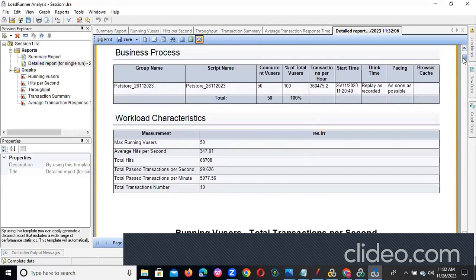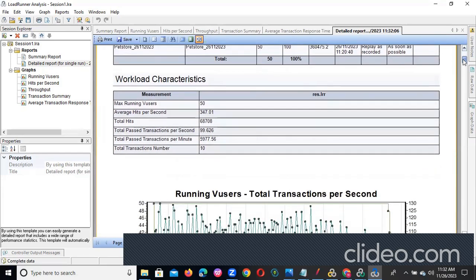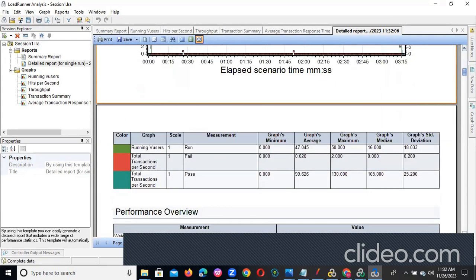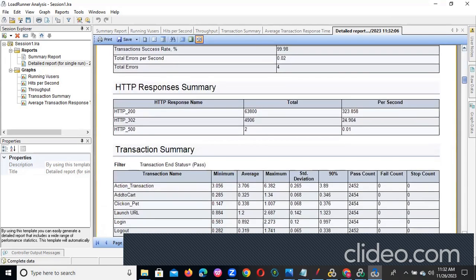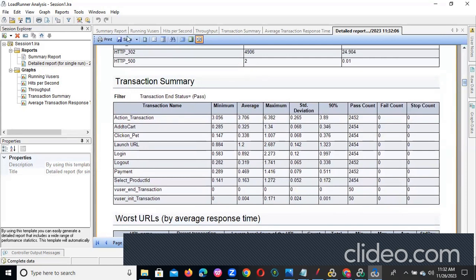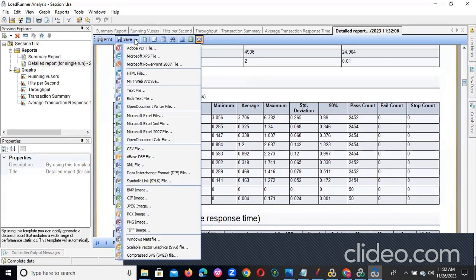It shows how many users you executed, how much throughput is generated, how many transactions per second, total transactions per minute, total transaction numbers, and running users, that is, how the users' behavior is going, and a performance overview. The HTTP status summary we can also see here, like 200, which is a valid request and valid response. We can see the transaction summary also. If you want this report, whichever format you want, you can click on save as CSV, HTML report or PDF, select that and export it.